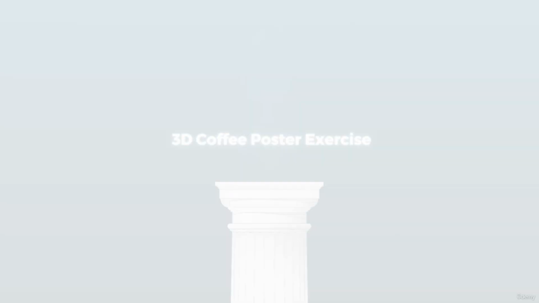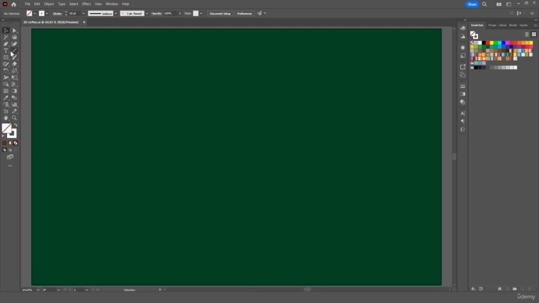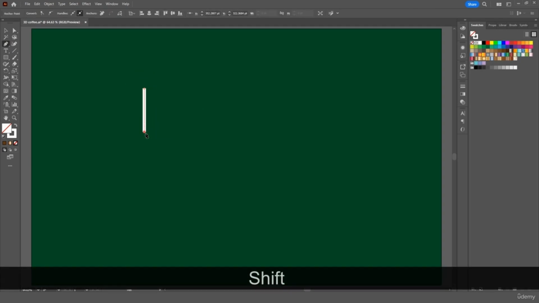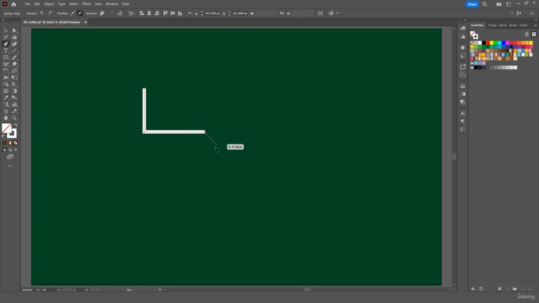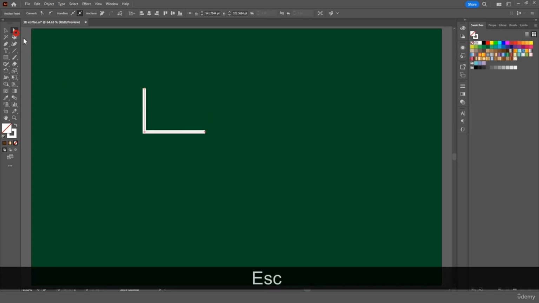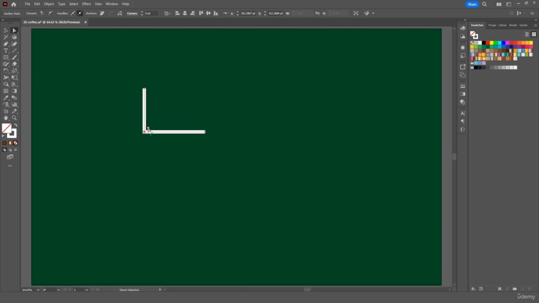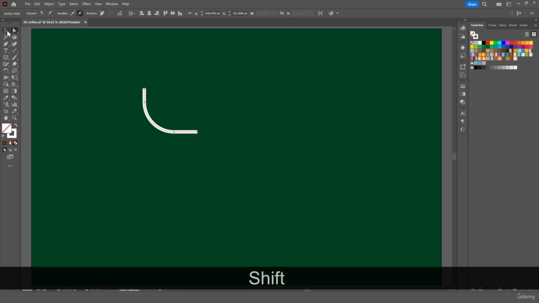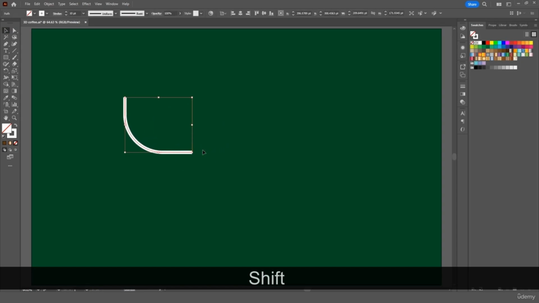All right, so welcome back to another 3D lesson. In this lesson, you're going to learn how to do 3D modeling in Illustrator. So first, select the pen tool and draw a line like this. Next, use the direct selection tool to curve the angle. Okay, now make it bigger and increase the stroke weight.